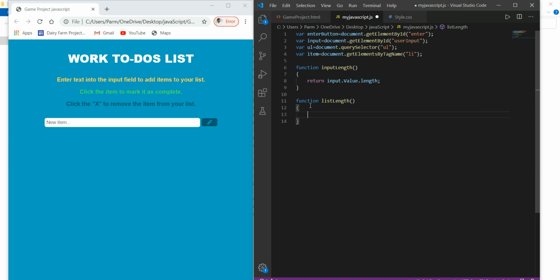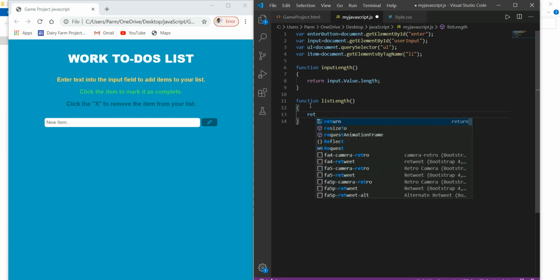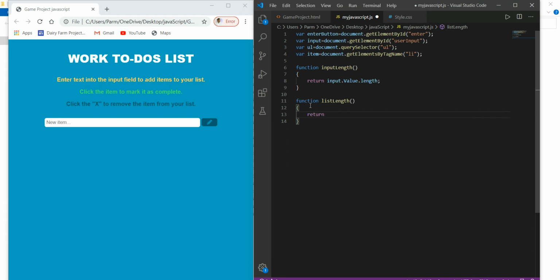Here we go, writing this function, and this function will return item.length. So this function will return the length of whatever the input we will get in this variable, okay, return the length of this item. That's why we have declared this function.